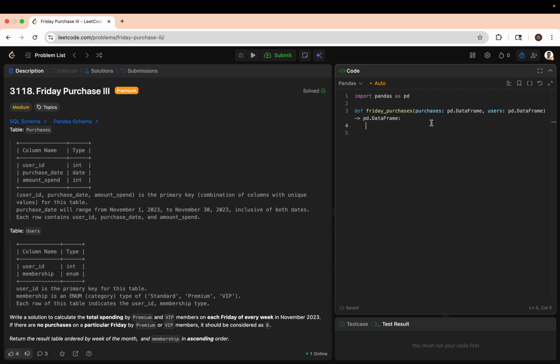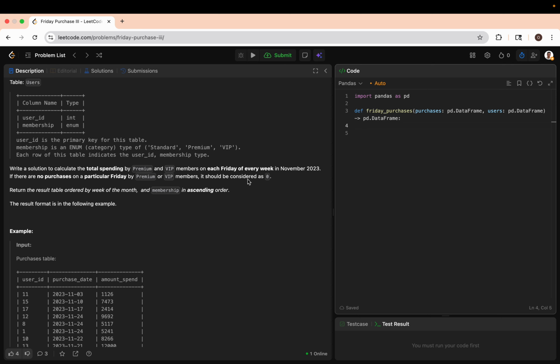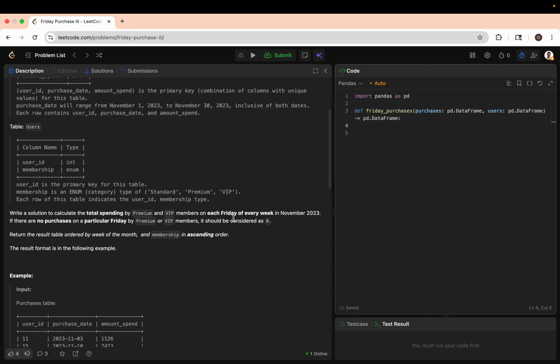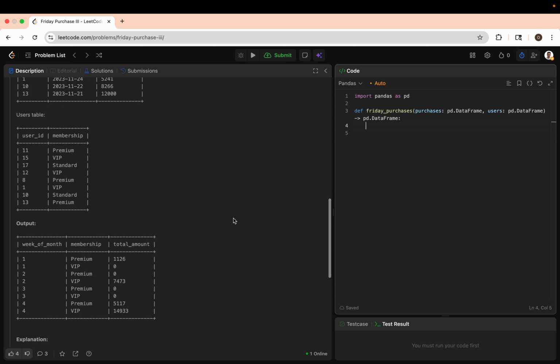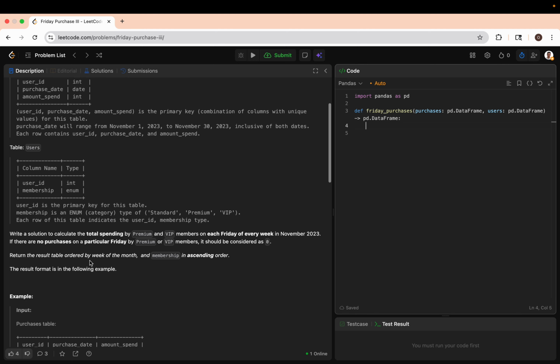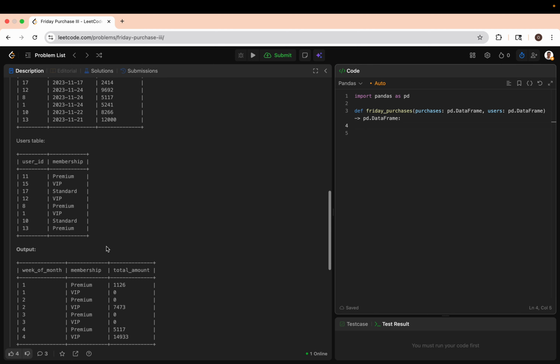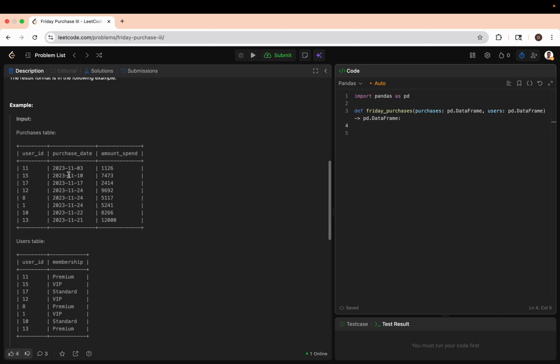This is number 3118, Friday Purchase 3. Basically, for each week in November of 2023, they want you to record how many premiums and VIPs there are for each week. Because this is November of 2023, through the examples you can see that week 1 ends in 3, week 2 is 10, week 3 is 17, and week 4 is 24. And that's going to be important later because the ordering of these purchase dates can get messed up a little bit.